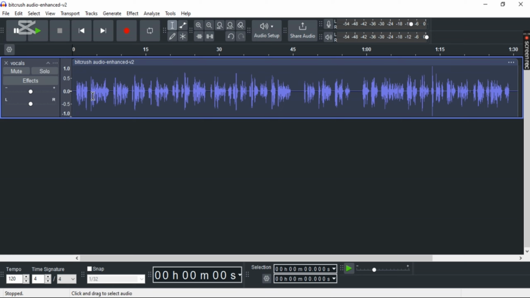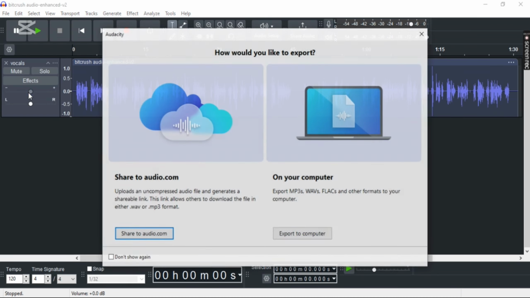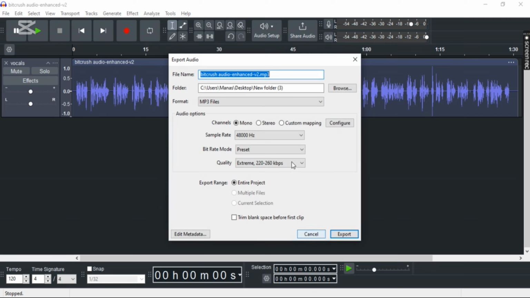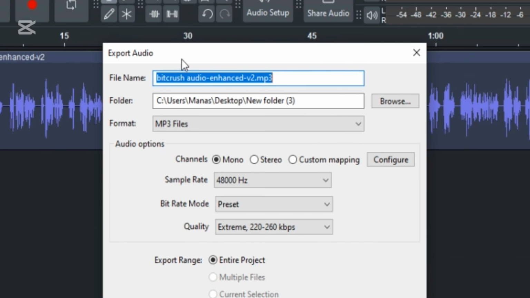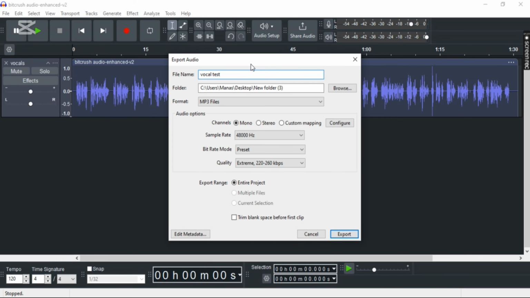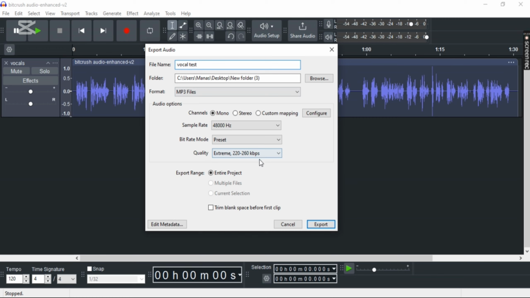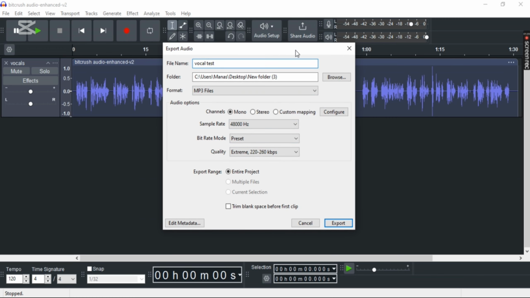So if you want to name your tracks while exporting though, just go to file, go to export audio, go to export to your computer, and then here you can see file name. You can name it whatever you like. Let's say vocal test, right? And you can just simply export it to your folder, tweak the settings, and that's it. It's as easy as that.